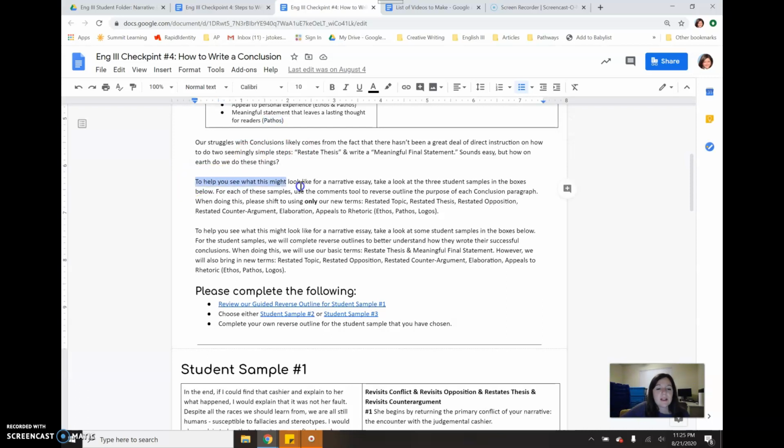To help you see what this might look like for a narrative essay, we're going to, just like we did in the previous videos, take a look at 3 student samples in the boxes below. For each of these samples, use the comment tools. You won't have to do all of them, but for the ones that you do, use the comment tools to reverse outline the purpose for each conclusion paragraph. We're going to use the terms that we're used to, but we're also going to use our new terms: restated topic, restated thesis, restated opposition, restated counterargument, elaboration, and appeals to rhetoric: ethos, pathos, logos.